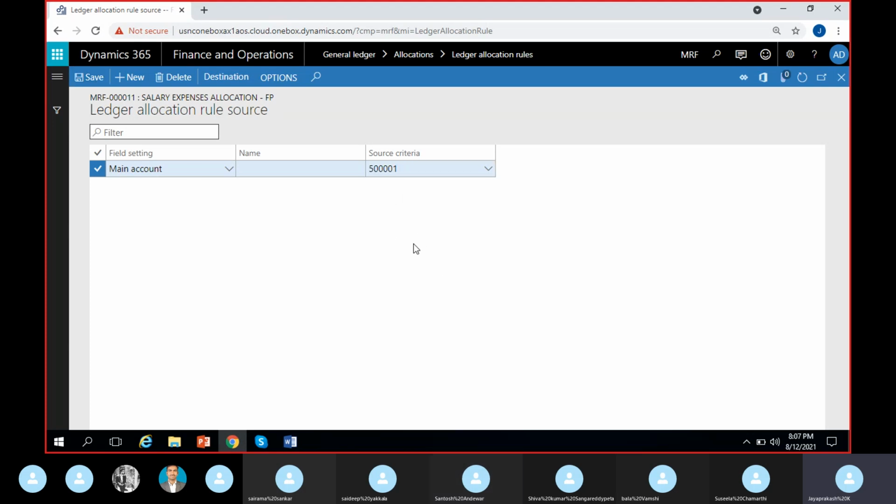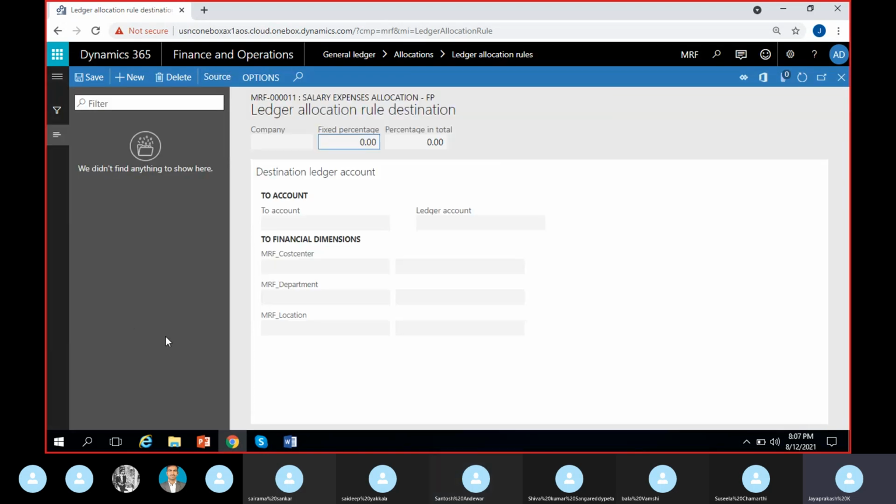So I am dividing the balances that are existing in the salary expenses account into different locations. So I'm selecting the source as salary expenses account. So what is the next step? Destination. We have to give the destination. If I click here on destination, it is empty here. So what do I have to do?